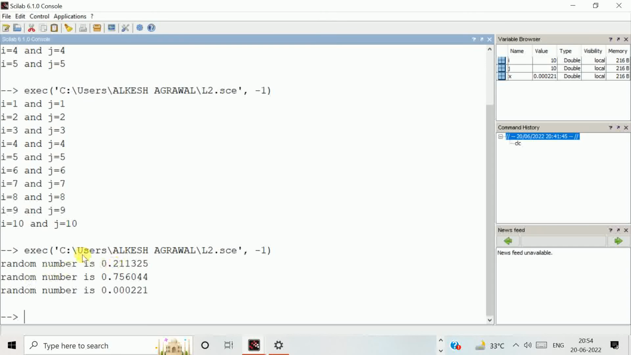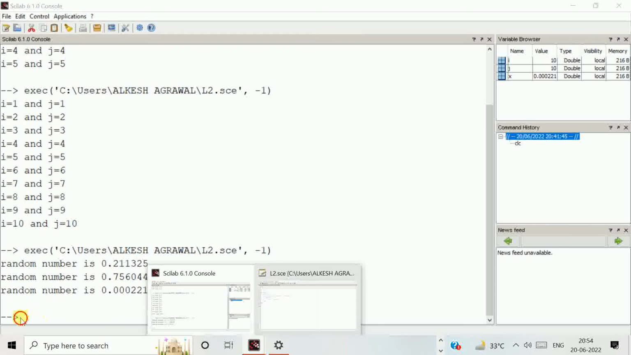and see the result. The loop executed 3 times. The first time, the random number is 0.2, then 0.7, then 0.002, and once it is less than 0.1, it came out of the loop. So the third value is less than 0.1, and it came out of the loop.